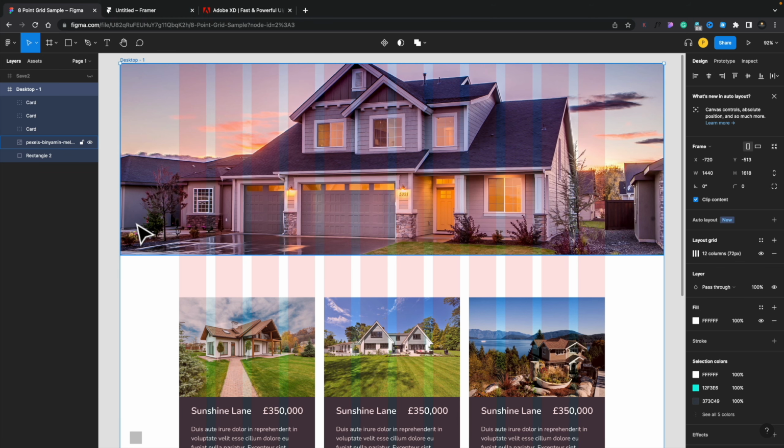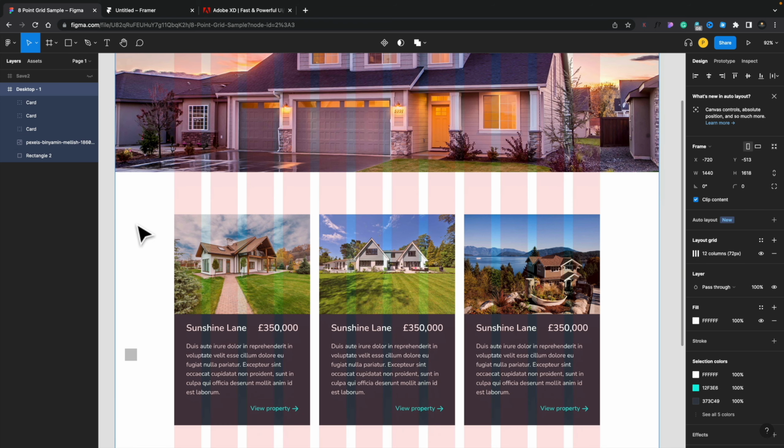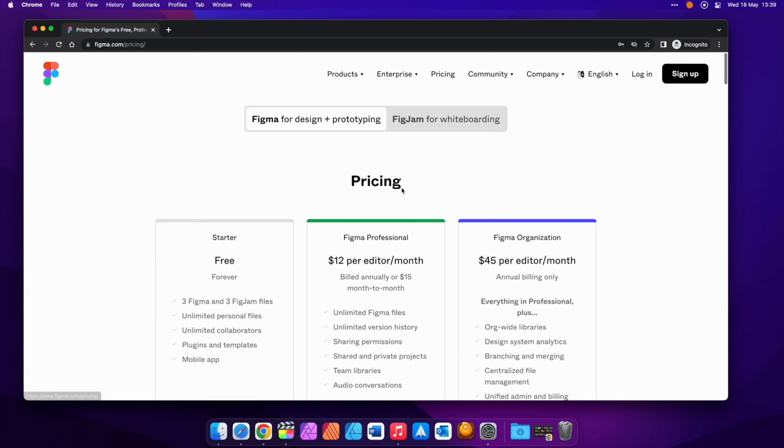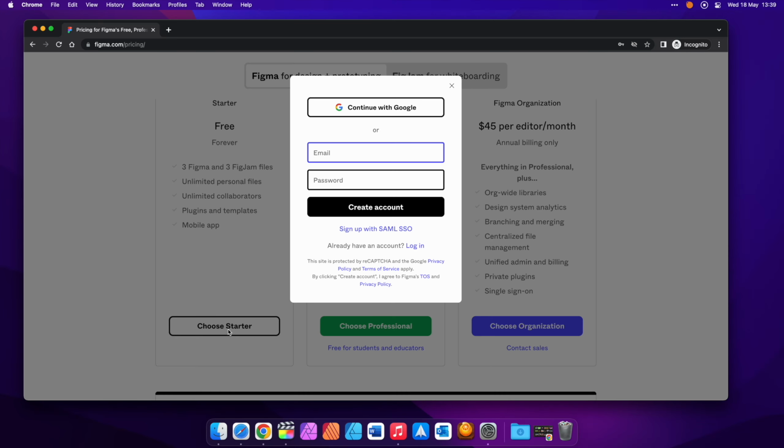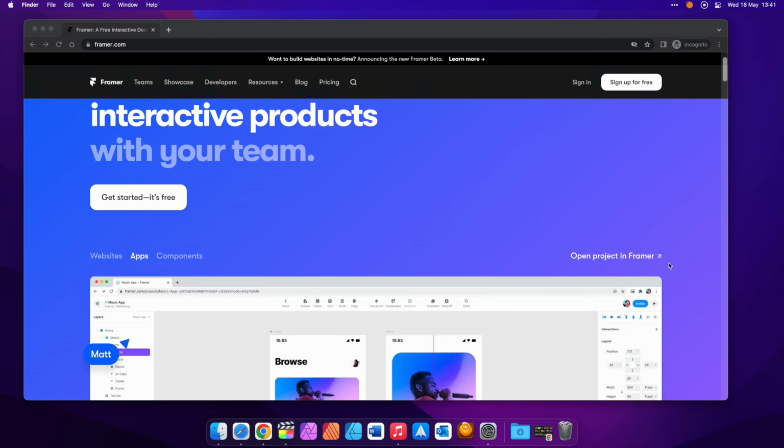And I've been using this for a while now to go about making sure that my designs are exactly where I want them to be. They're pixel perfect, and then I can translate that over into my actual designs. You have a free plan with Figma that you can use, and that should be more than enough for most use cases. But you've also got another tool which is called Framer.